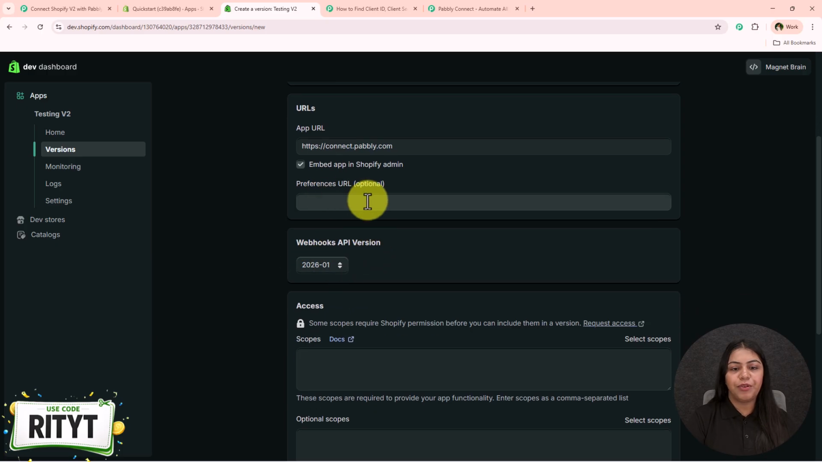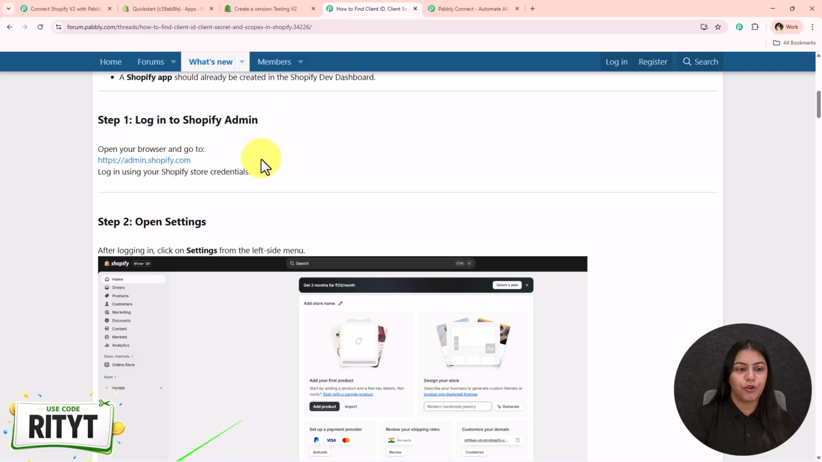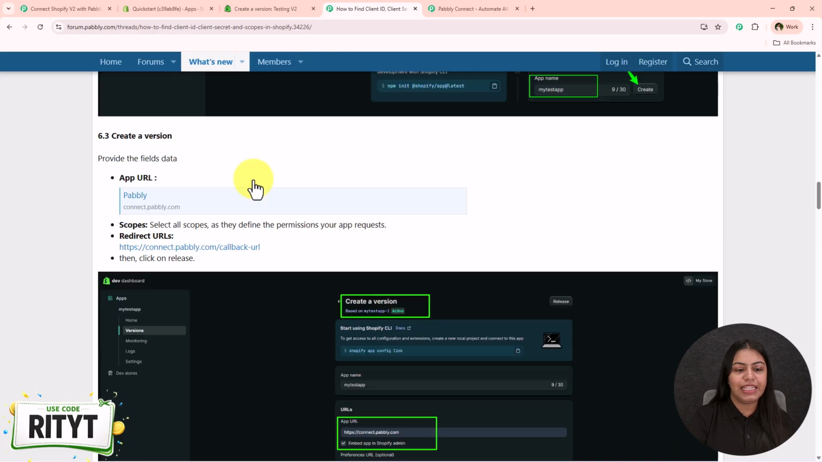Now it is asking for the preference URL, so this is optional, so leave it. Now let's move on further, read the document, and as you can see, we have already completed these steps.